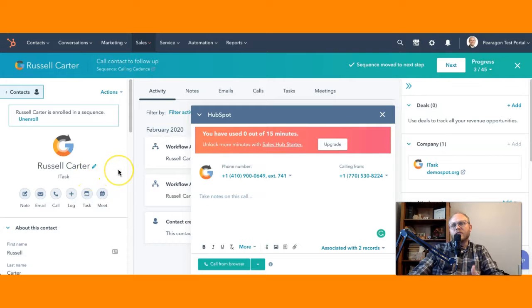Okay, I don't have to do anything. I don't have to create another task. I just call, complete it, mark what happened in the call, and then move to the next item. That is one of the greatest features about using sequences, to do a call cadence.